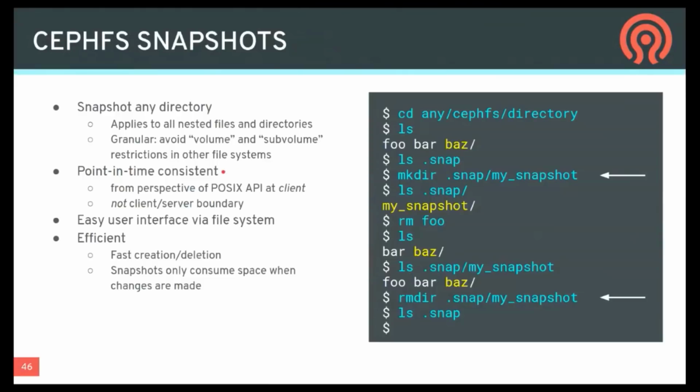So snapshots are point-in-time consistent. And in CephFS, that's from the perspective of the POSIX API, from the actual syscalls at the client side, unlike some NFS-based file servers, which happen sort of at the client-server boundary when things are written back. So the consistency in a CephFS snapshot is a little bit stronger than it is in many other systems. But most importantly, these snapshots are very easily used and consumed via the file system.